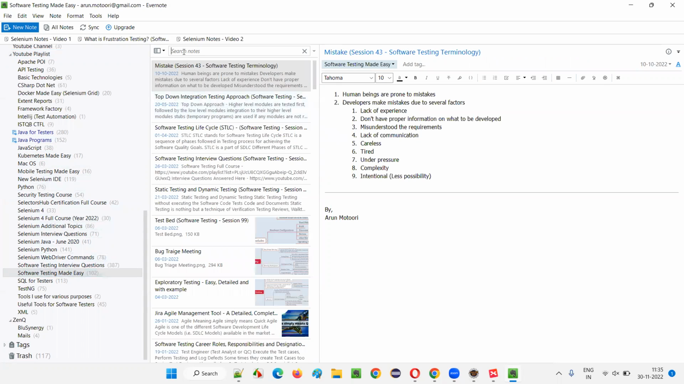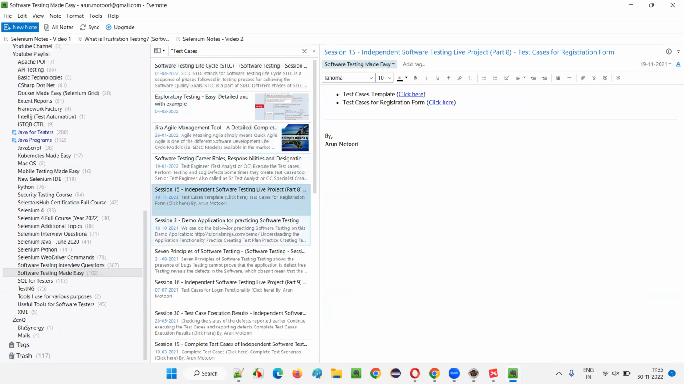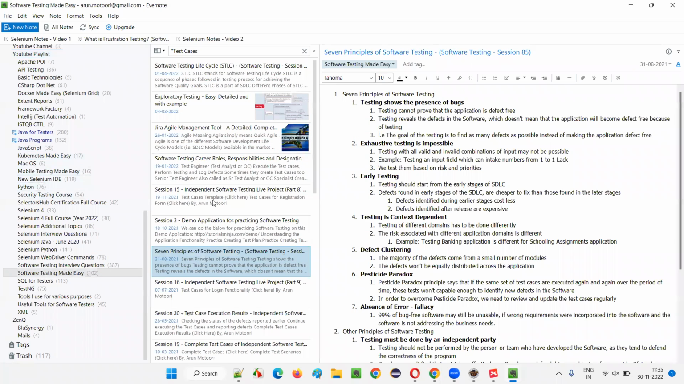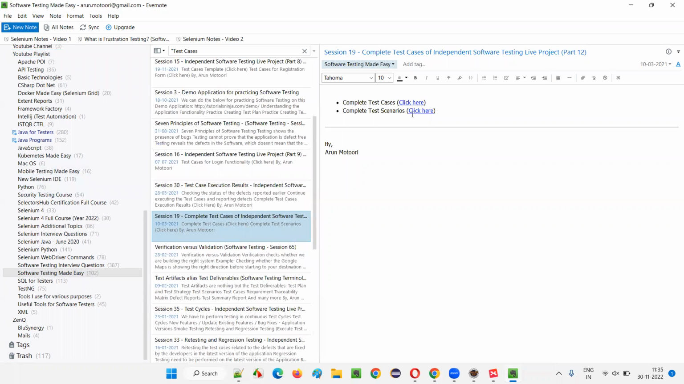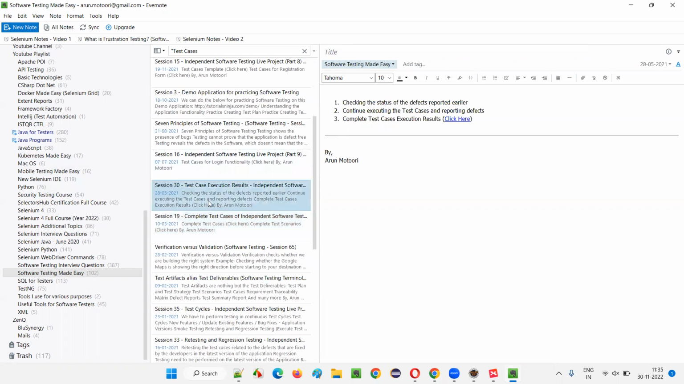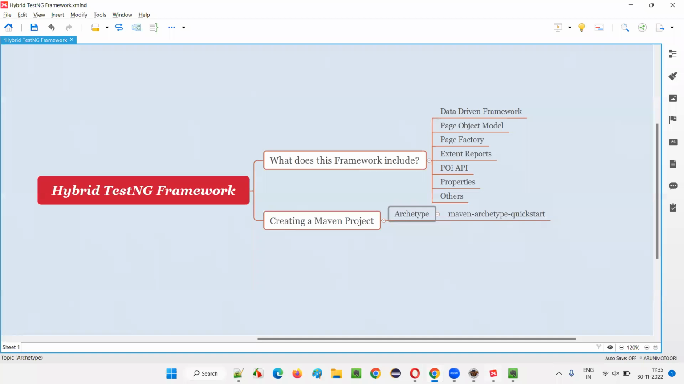Let me go here and type test cases. I have created complete test cases for the entire application, guys. Let me find them. Complete test cases, test scenarios, test execution, complete test cases with execution results are there with me, but I'll go with the test cases for now. I'll copy this link, go to one of my browsers, enter it here, and download the test cases.